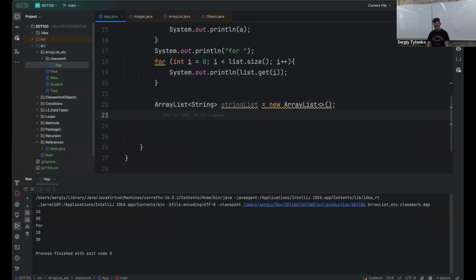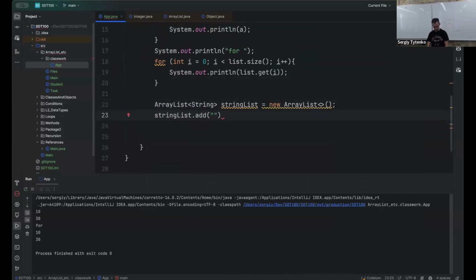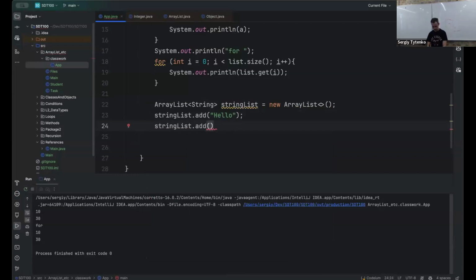And let me add something. String list, add, and again, hello. For example, world.